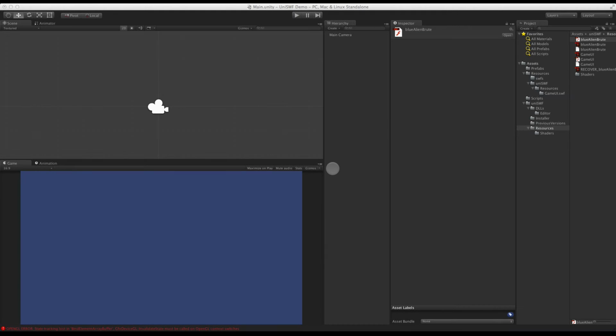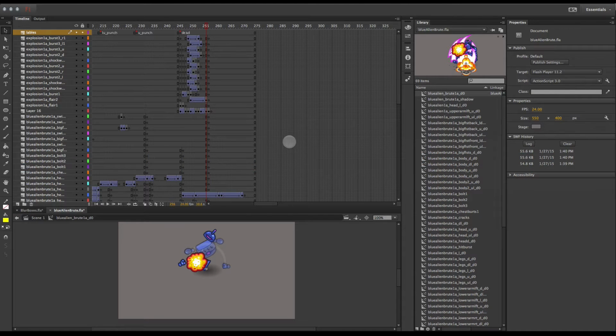Today I'm going to go over a tutorial on how to use UniSWF to bring an FLA into Unity and then use that in Unity. So for now we have this nice animation by Trevor of this robot on stage.